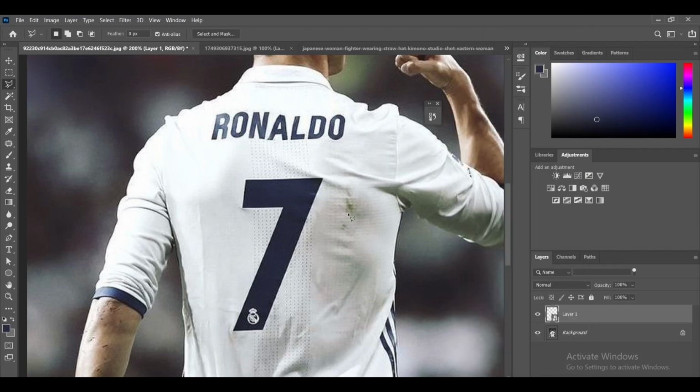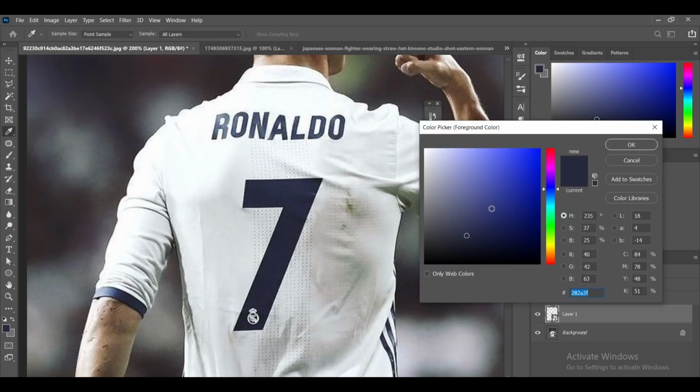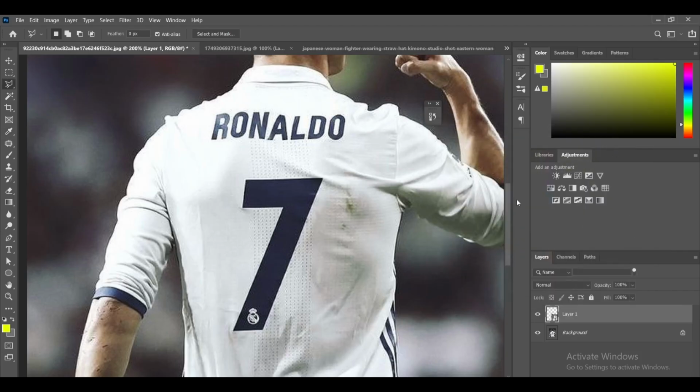Alright, so after doing that, you want to come down to your foreground here. So you want to pick the color for your glow. So I'll be going for something around here. Okay, so I'll hit the OK button. So the next thing you want to do is to create a new layer at the top of this layer here, then come to your brush.